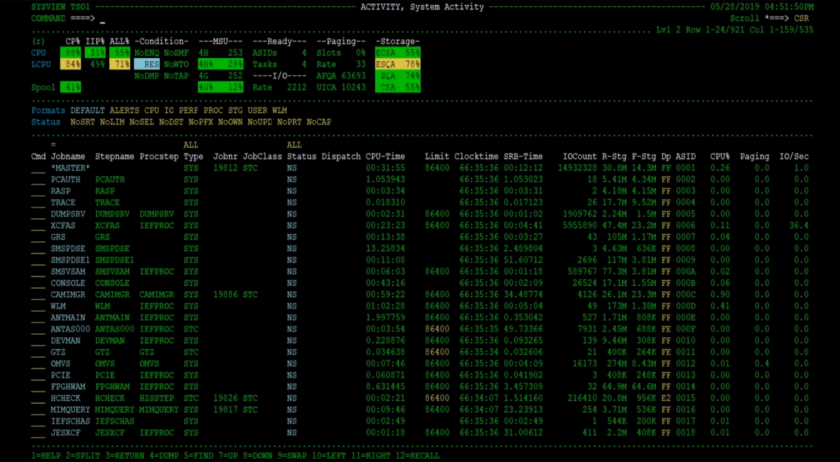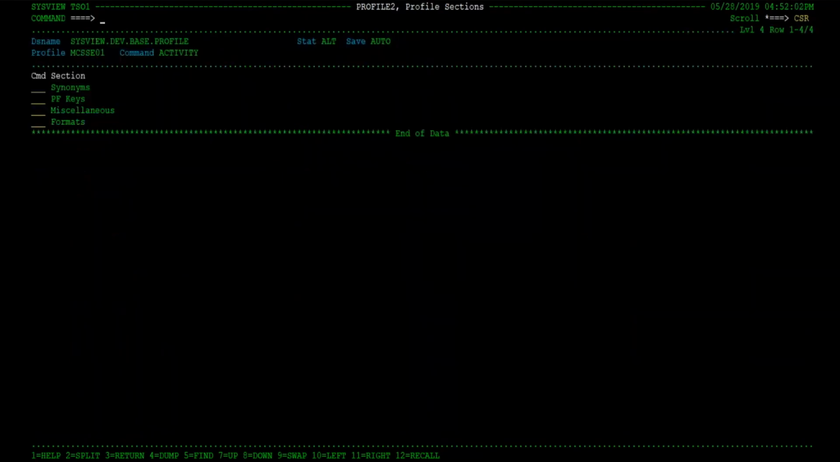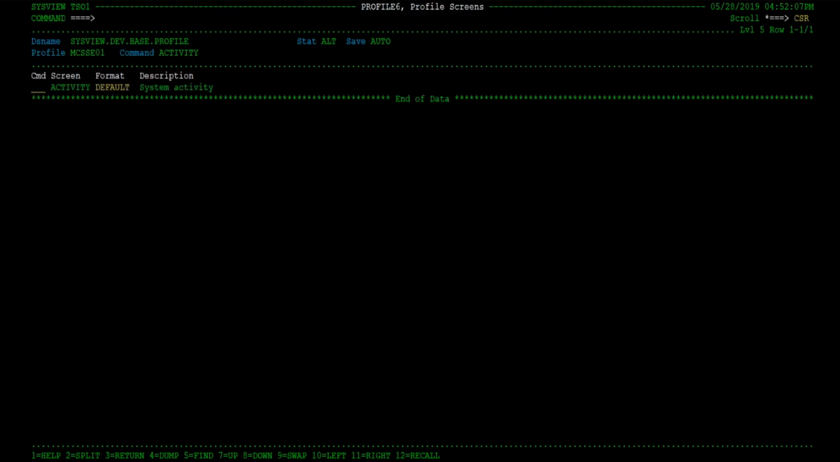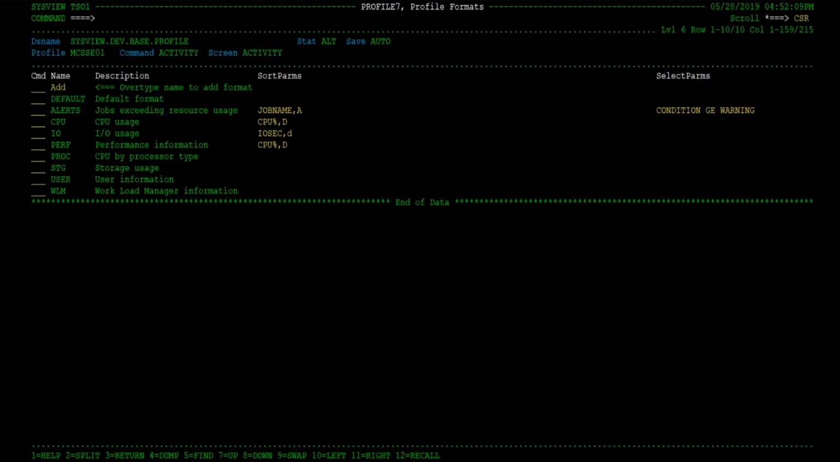So if I PF3 back here, I was currently sitting on the activity command, and like we discussed before, you can see the filters here, or the different formats here. If I wanted to create my own formats, I would type in the profile command right on this display, and this will show me my profile settings for the activity display. If I select the format section and select activity there, we can actually add a new format.